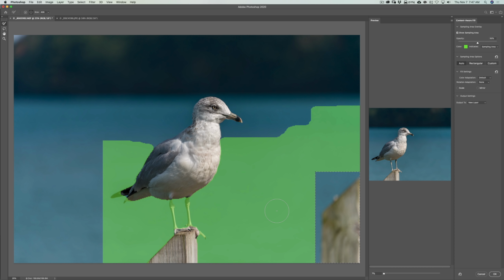So it did a pretty good job. It's pretty much not selecting the bird, although it's been selected a little bit in the tail. It's not selecting the post, although you can see a little green edging on here as well. But it's selecting mostly the water, so it actually did a pretty good job in this case.